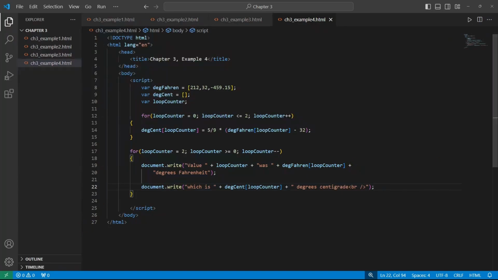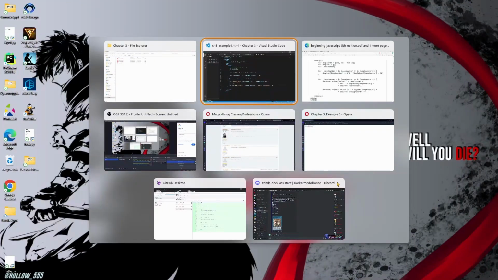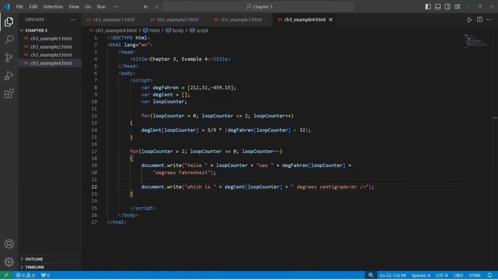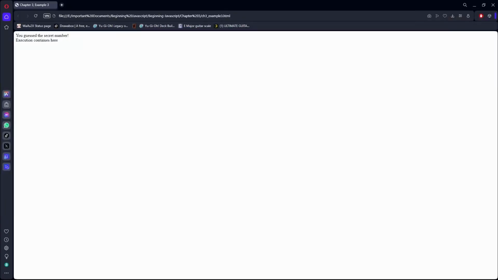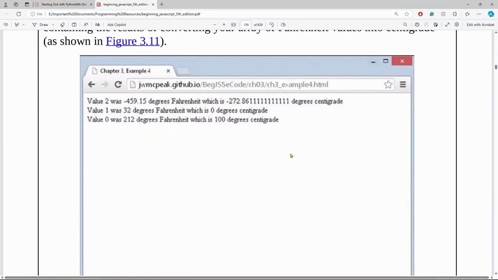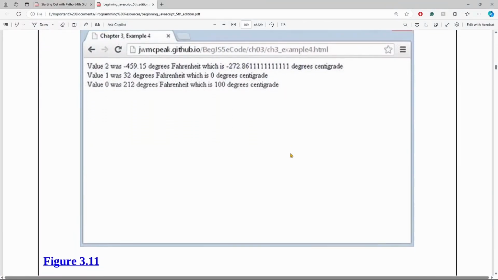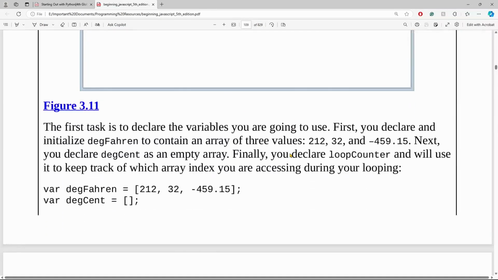Okay, let's see if this works. Go to the folder and we go to the file. So that should be it. Okay, value 2 was minus 459. Okay, I think we got it. That's the result that we got, so it's fine.